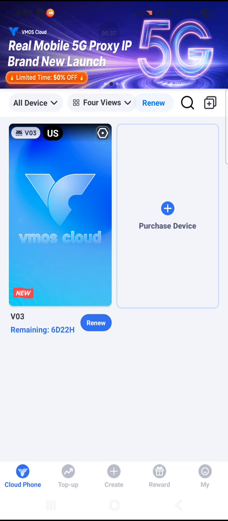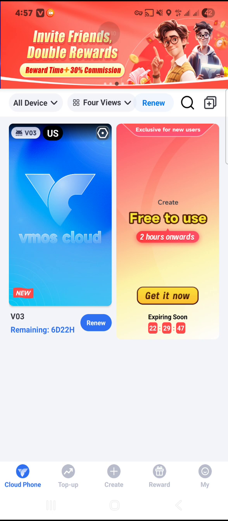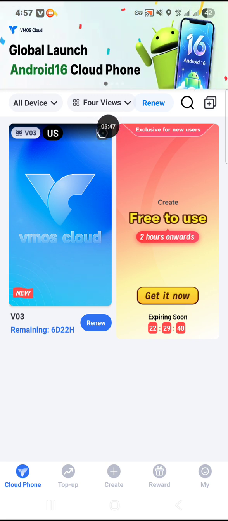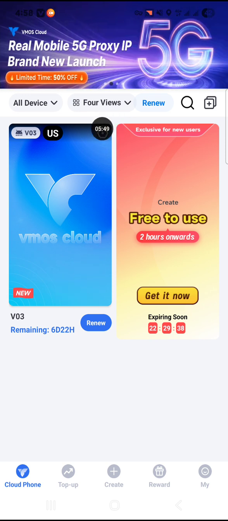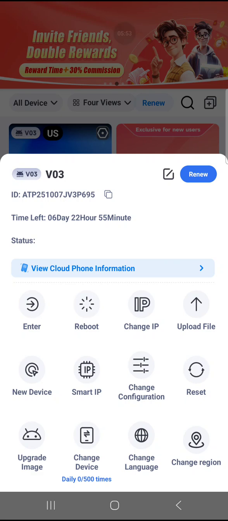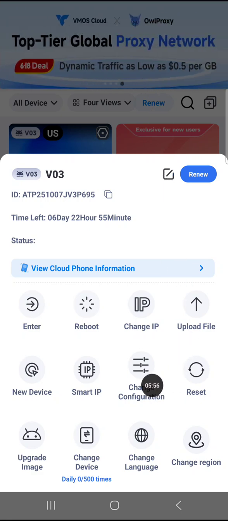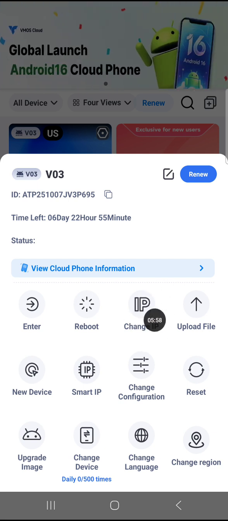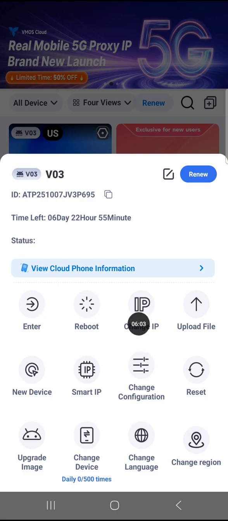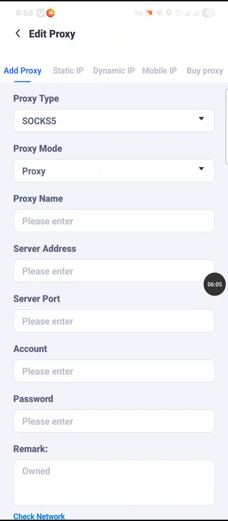So now, how can we set up our proxy? Come over to where the device is. You can see this settings icon here. Click on it. Once you click on it, you come over to where they write change IP, or change configuration, any of these, but just click on change IP. Once you click on change IP, it's going to take you to this page. This is where you have to input all your IP details.